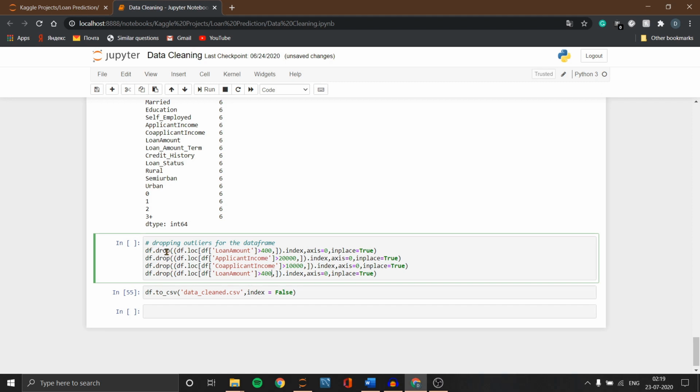So as I said, it is a simple drop function which I used before also, but here there are some conditions which we are using. For example, I need to drop the rows in the data frame which have got my loan amount greater than 400. So first I am using the loc method to locate all those rows, and then I am dropping them.